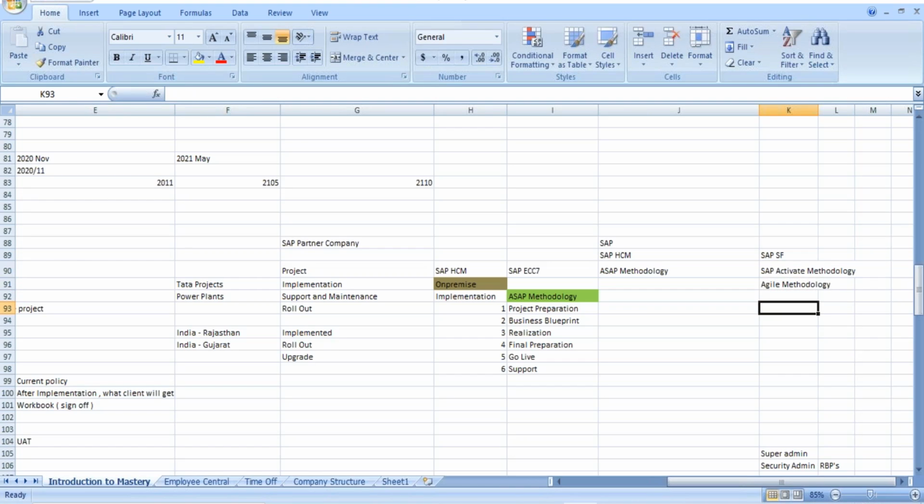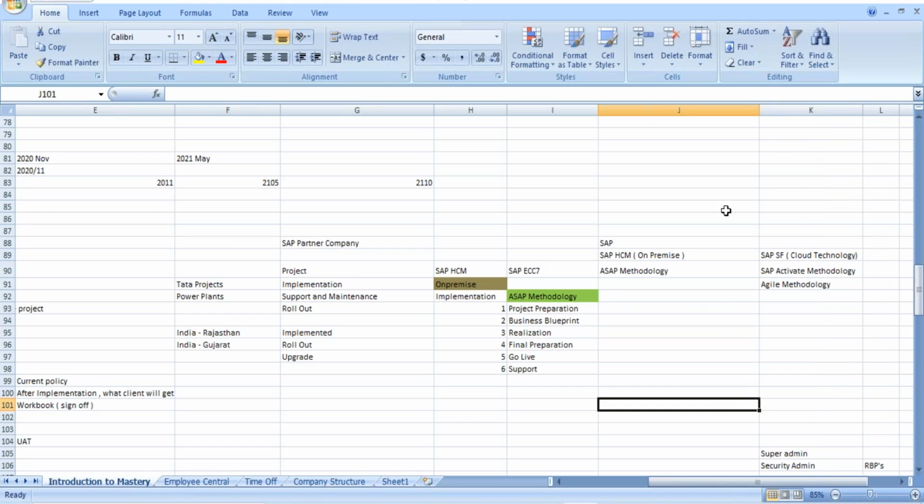Now I'm just showing the difference. SAP SCM is on-premises. Here, SAP SuccessFactors is a cloud technology. In both cases, when you are going for an implementation for SAP SCM, you will be following the SAP methodology.